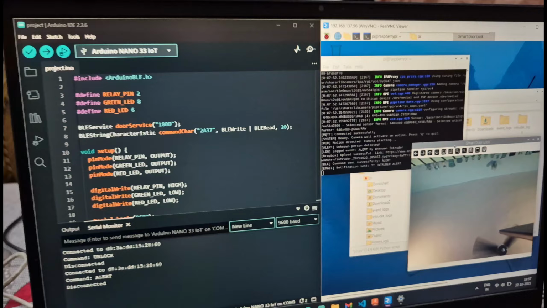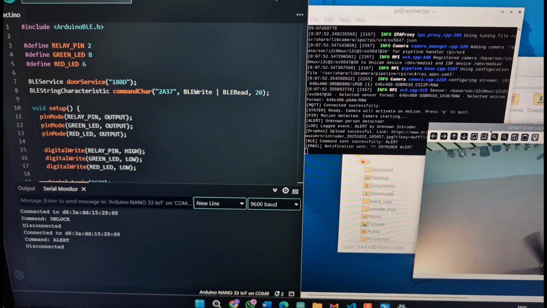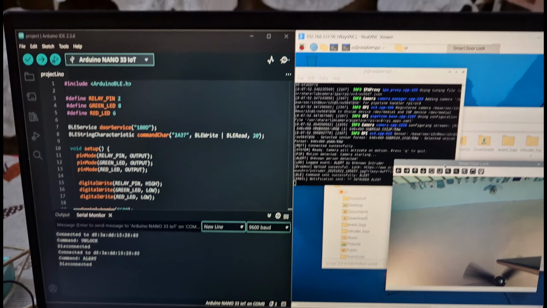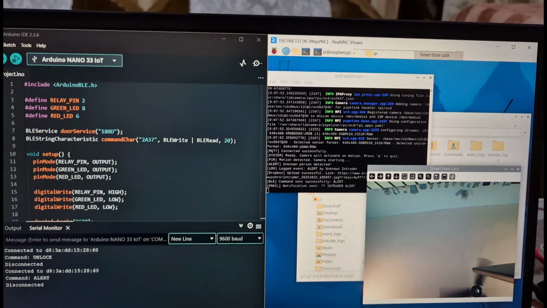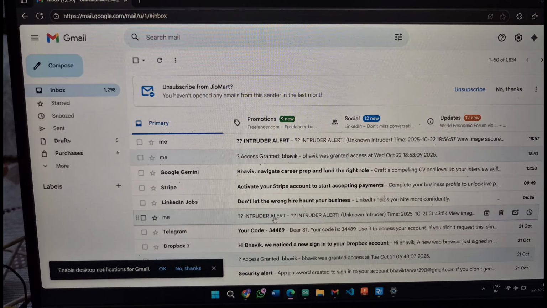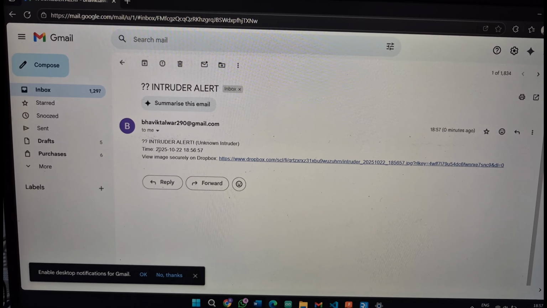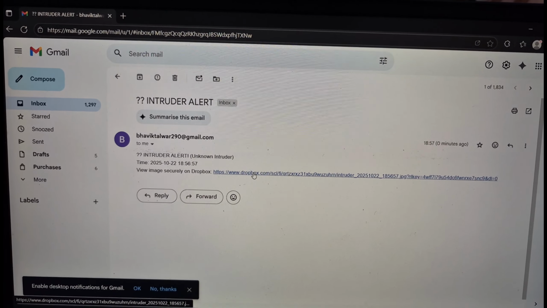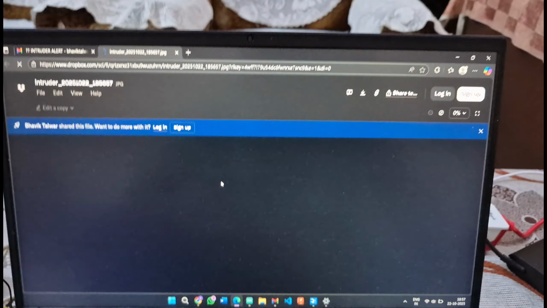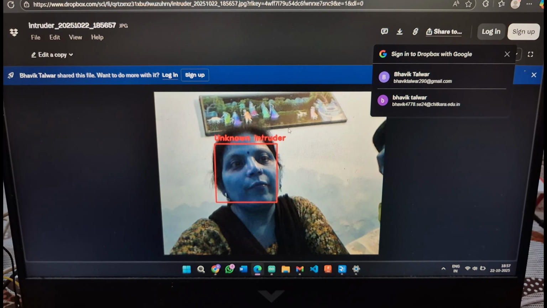Along with this, we can see on our Raspberry Pi that an email notification has been sent, and the image has been uploaded to Dropbox, which we can see through our email. The intruder alert mail has been shown, and along with the timestamp, a link to the image has also been generated, which will tell us who has tried to come. So the unknown intruder has shown up like this.